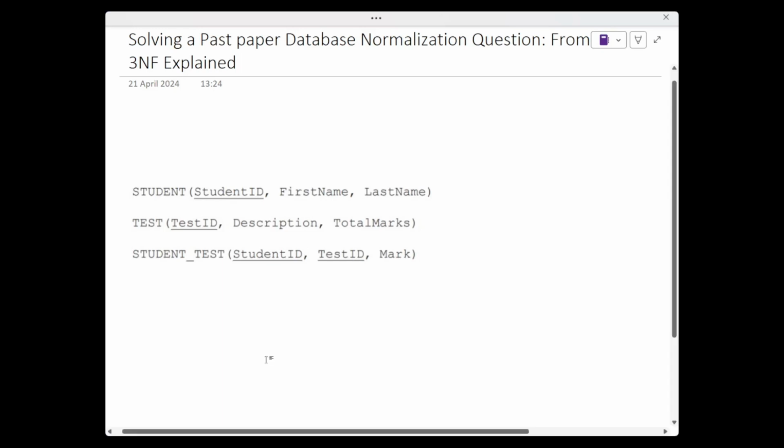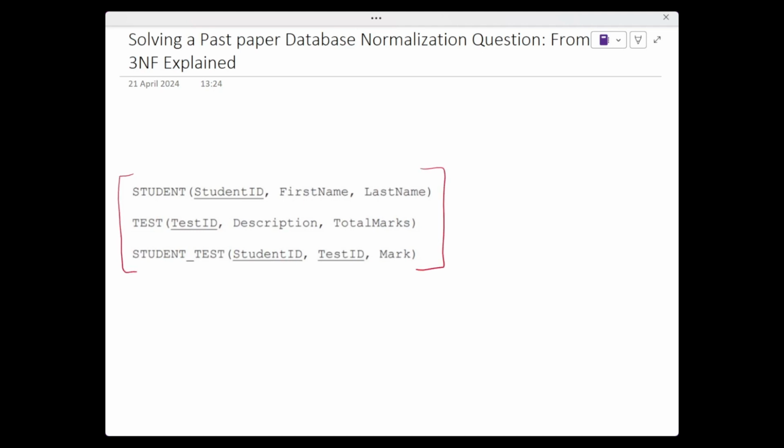Okay, I will solve the question sent by Yusuf. In a way, we revise the normal forms of database. So the question gave a database, and they asked what is the normal form of this database. Is it in the first normal form, or the second normal form, or the third normal form?